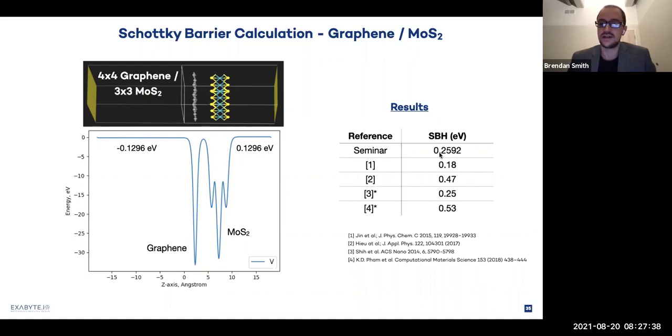So I do this here and I get a value of about 0.259, which is in pretty good agreement with previous theoretical calculations, and in really good agreement actually with this one experimental result. And this here is another experimental result. So I really like this method because it makes this so easy to do.